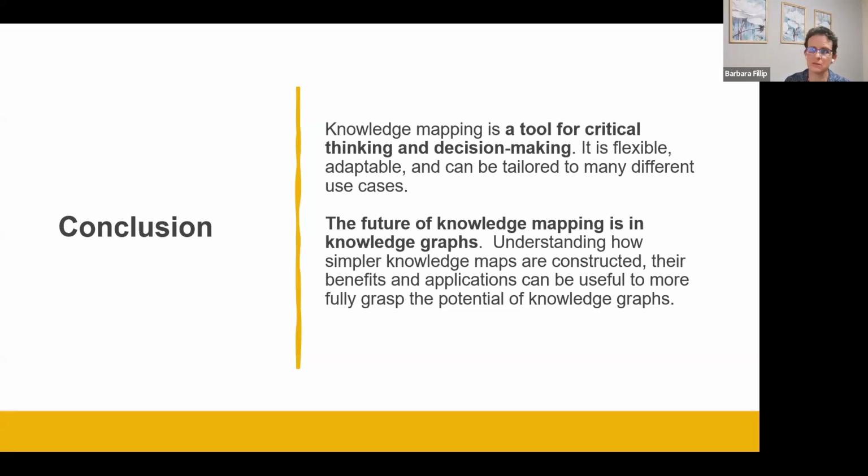So to conclude, I think I'll just go back to what I said at the very beginning. I see knowledge mapping as a tool for critical thinking and decision making. And I think a lot of the future of knowledge mapping is in knowledge graphs because of the technology's potential. I could be wrong, of course, but since simple maps are great for clarifying one's thinking, there's a point where the scale of our data, the information and knowledge requires more sophisticated tools for aggregation and analysis.